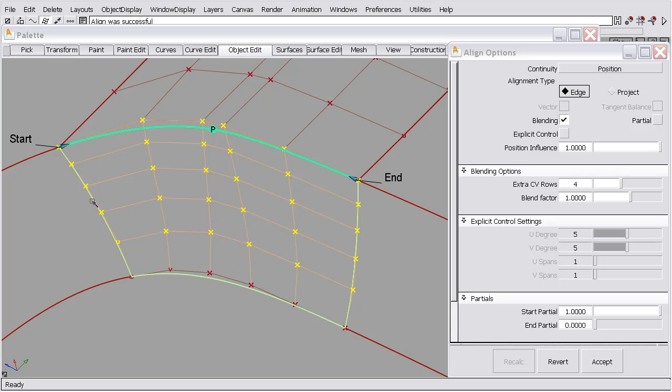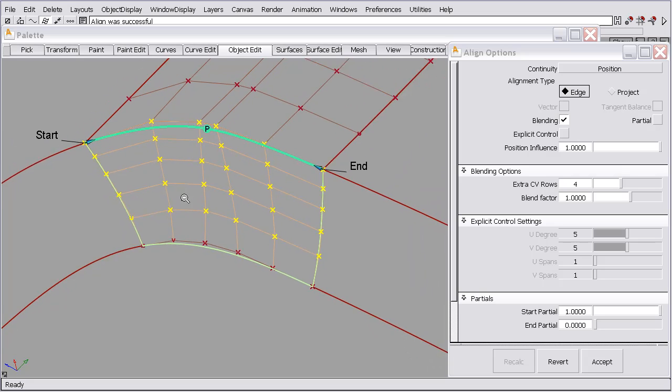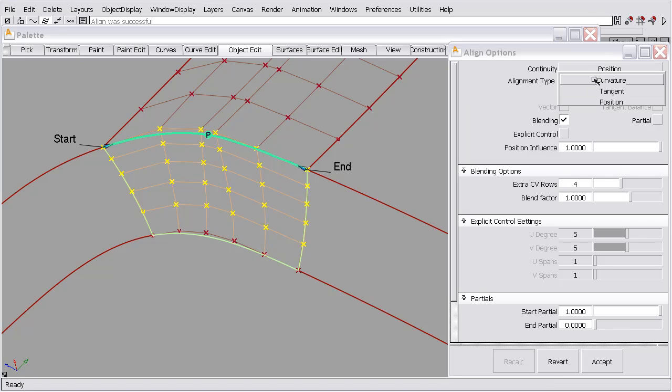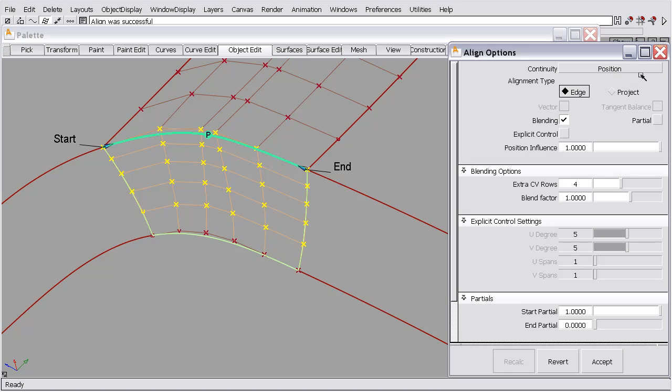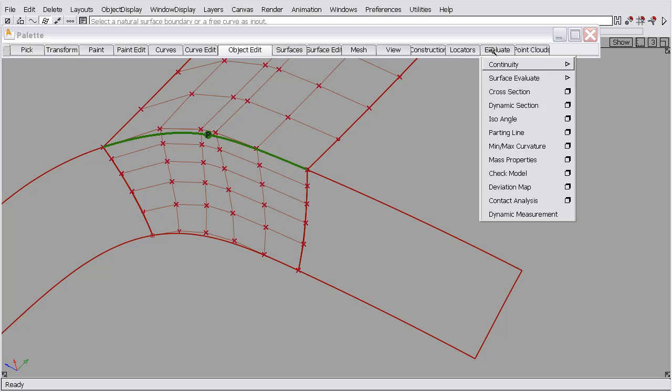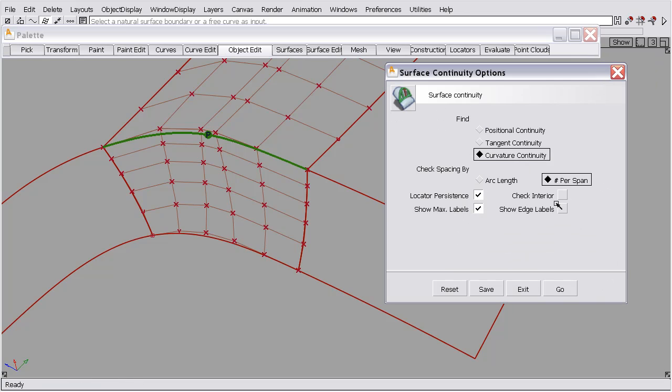So now I'd like to discuss some higher levels of continuity, and those would be the tangent and curvature continuity levels. So I'm going to close this align function, and we're going to check the continuity along this edge and this edge, because those should be curvature continuous. So to check that continuity, we're going to use the Surface Evaluate continuity checker.